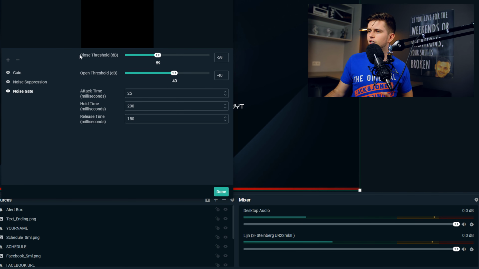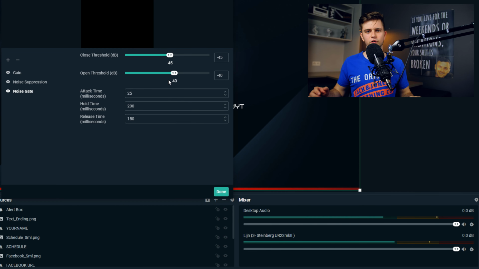Then you should set the close threshold to 5 decibels lower than the open threshold, so minus 45. So now while I am talking, my keyboard sound still comes through, but when I say nothing, it doesn't show up on the stream, so this is perfect. So while you are gaming, your viewers cannot hear your keyboard or your mouse sound. Only when you are talking they can hear it in the background, but that doesn't matter because when you shut up again the noise is gone.